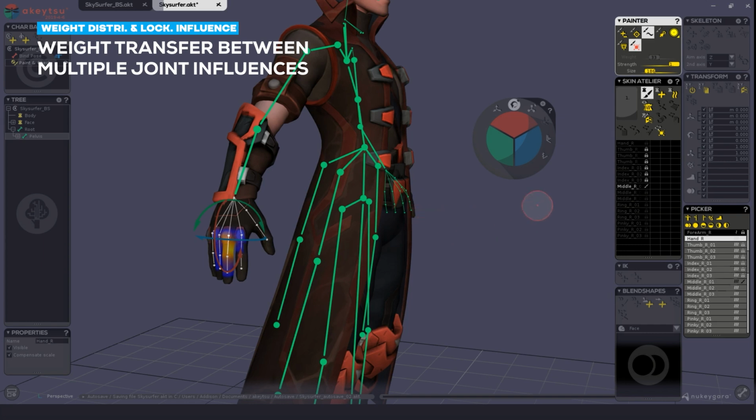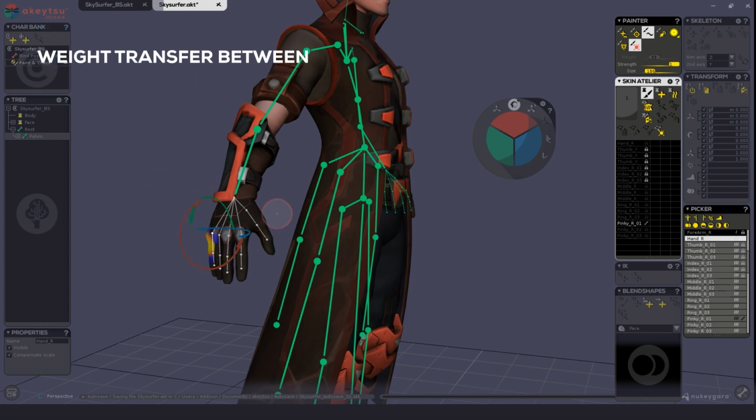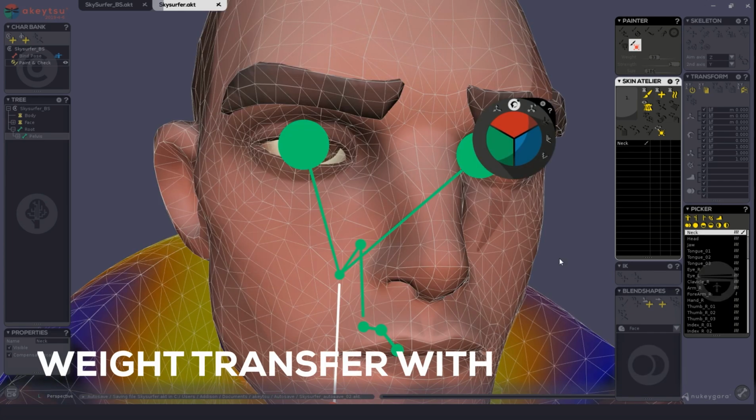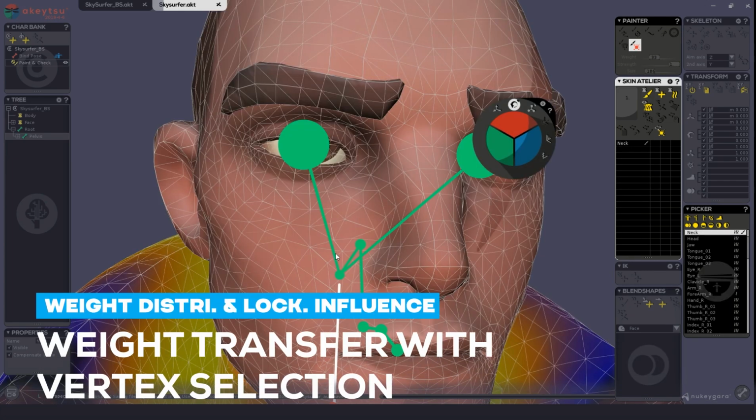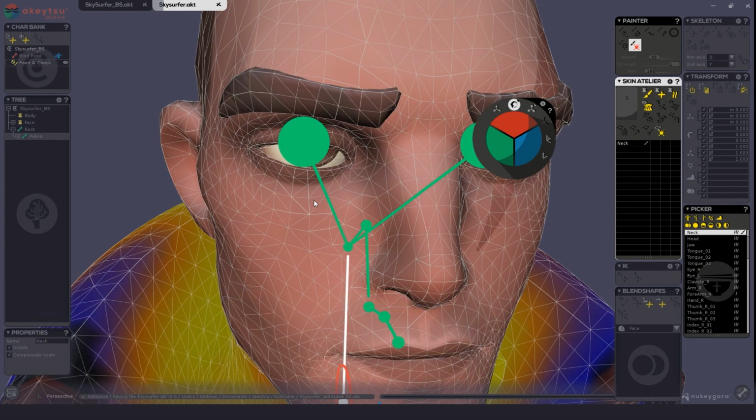Again, don't forget you can switch the influence display in the viewport by clicking on the joint name in the skinning window over here. By operating like this, you'll be able to dynamically transfer weights between several joint influences in a safe and effective manner. There are occasions where you want to focus on certain areas. Please refer to the dedicated tutorial to learn about different ways to select vertices.